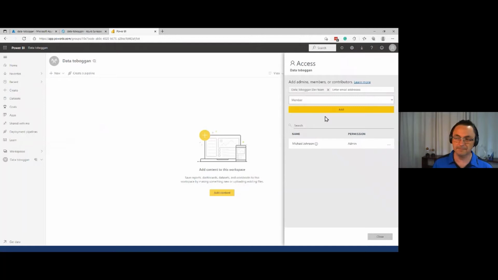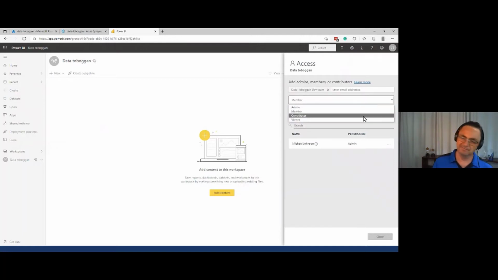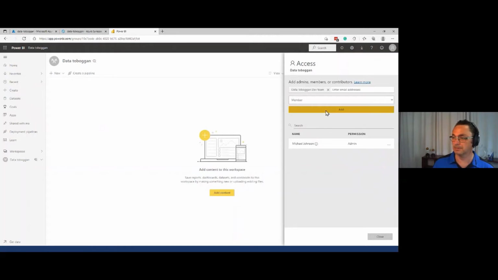Data Toboggan dev team, and you would need to assign them a role. And that's not a great idea to make them admins, just not a great idea in general. They also can't be viewers because they're actually going to be creating content. So they could be either a member or contributor. There's a slight difference. We're not going to get into that right now, but we're going to go with adding them as members, and we can go.